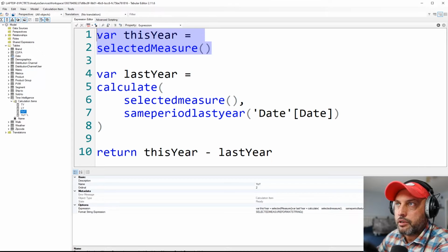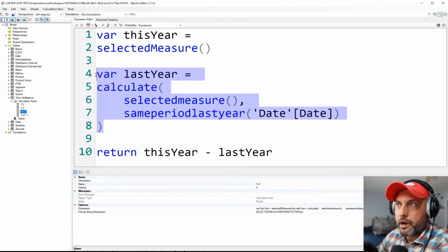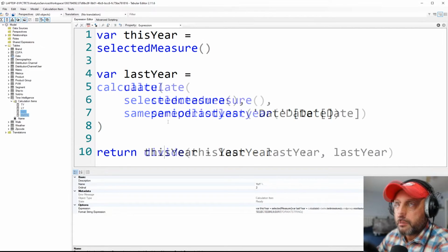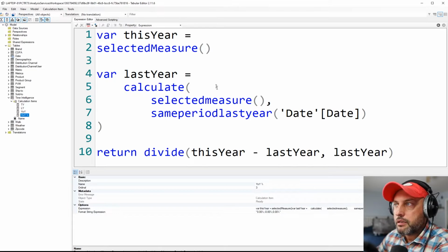I just get the current year value, the prior year value, deduct one from the other, and here you go. That gives me the year over year variance. And then for year over year %, very similar, but the only difference is I'm going to divide the difference between this year and last year by the value of last year.